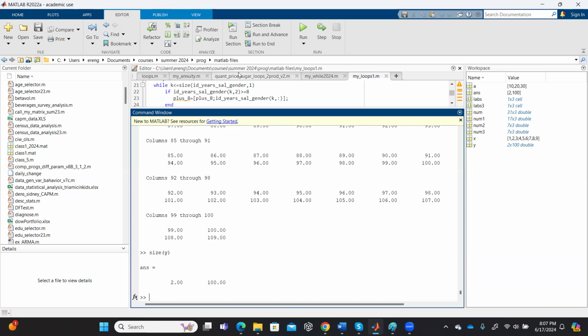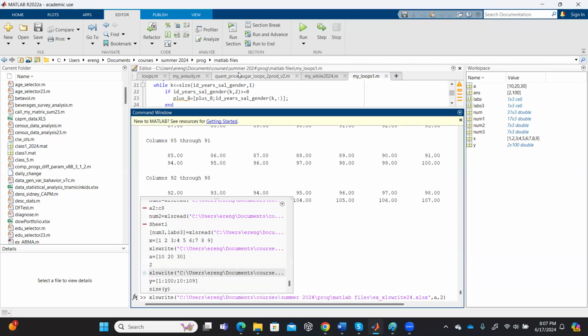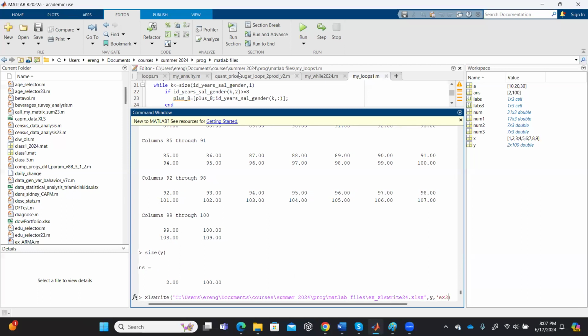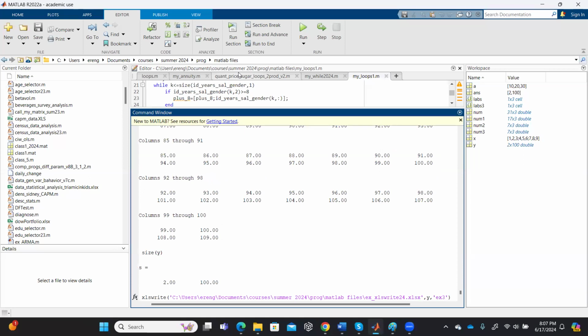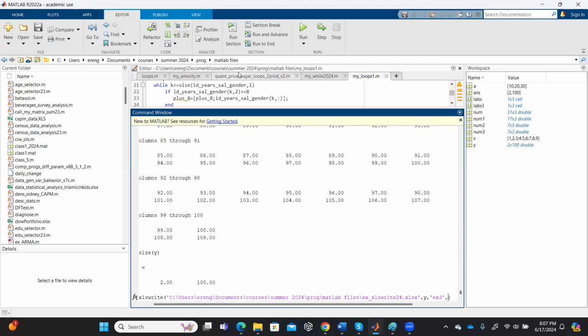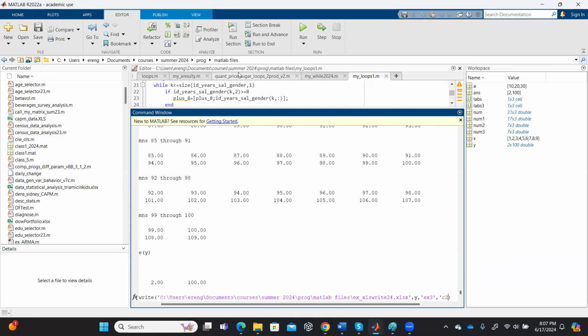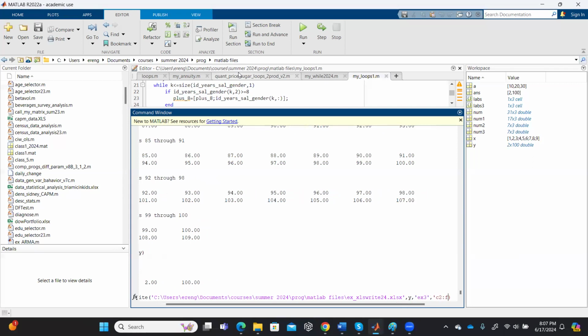So what I can do now with my XLS write, I want to save Y. And I want to give a name to my tab. So my tab is going to be example 3, for example. So this is going to be the name of the tab. And then I want to save some of the data in some specific region. So I want to do this in C2 to, let's say, F3.